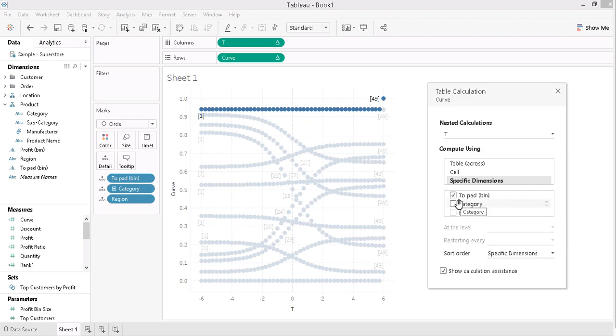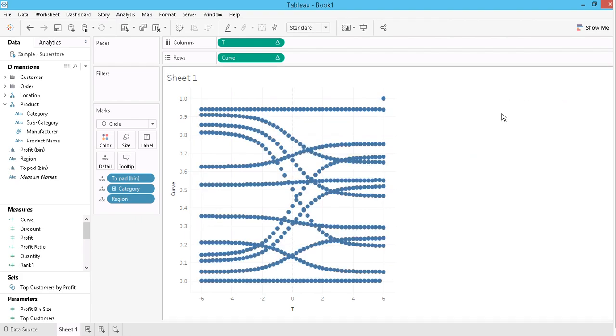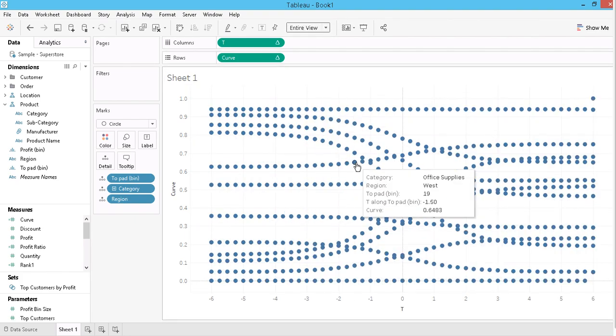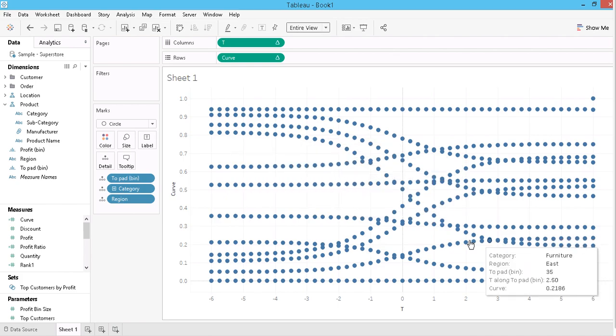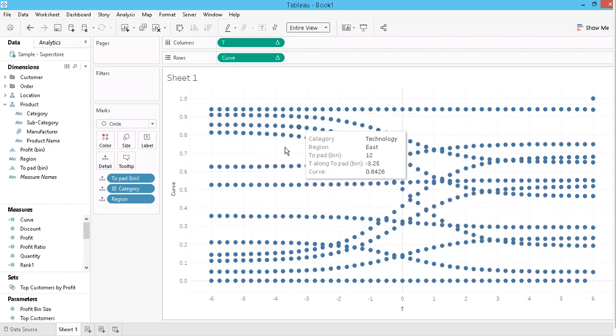So for the T, we just need to select the bin, and then that's it. So you can see that there is already some curvature happening here.